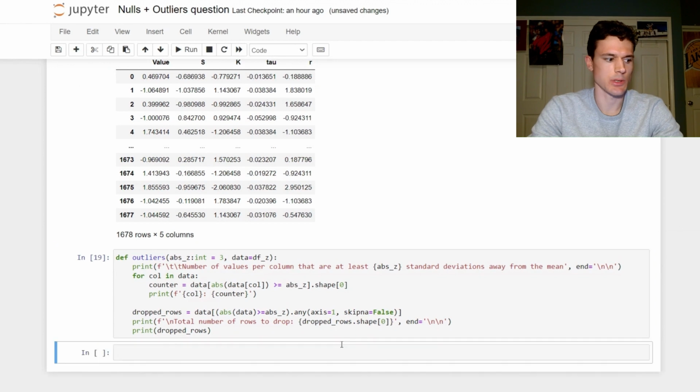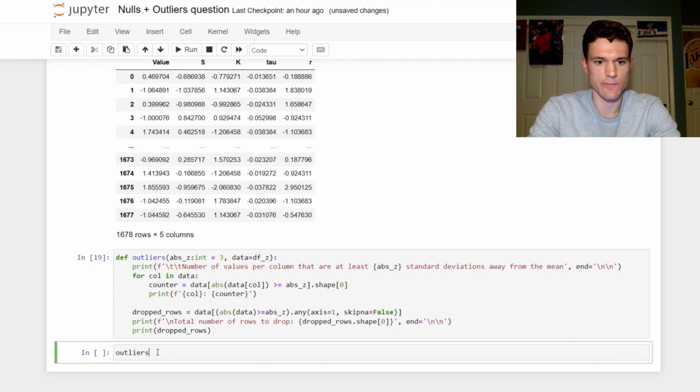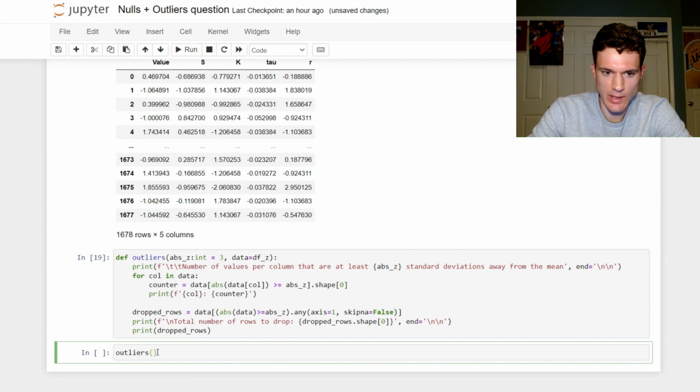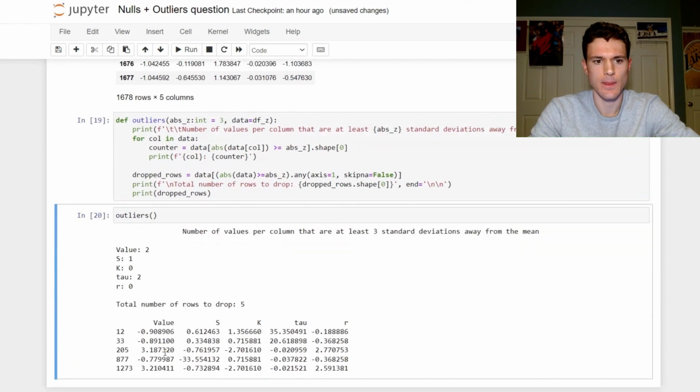All right, so we can run that. And then let's go ahead and call our function. And first, let's just do it with those default parameters. So that's going to be setting abs_z equal to 3, defining an outlier as a value that is at least 3 standard deviations away from the mean, and our default data frame. Okay, so go ahead and run that.